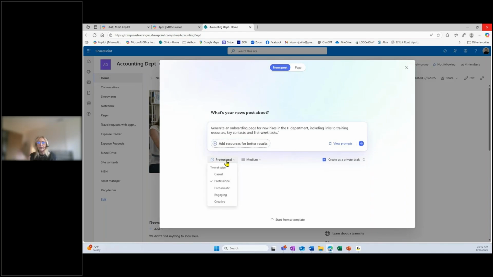Whatever your description is of the type of page that you need, change the tone of how you want it. And on the length, do you want it to be very concise, medium, or long? I'm going to keep the defaults for right now, and I'm going to click go.